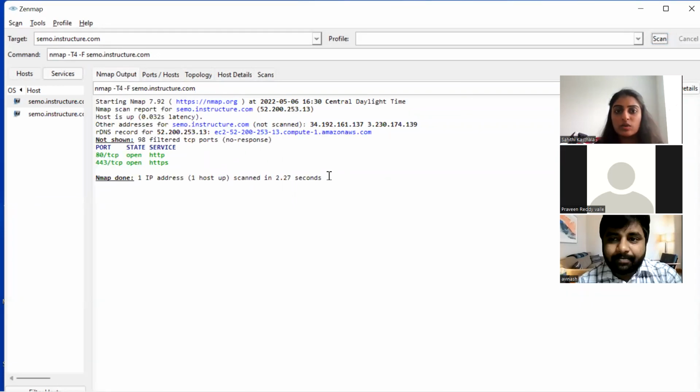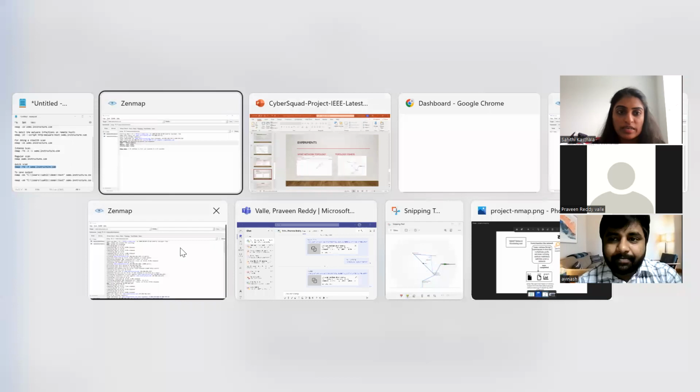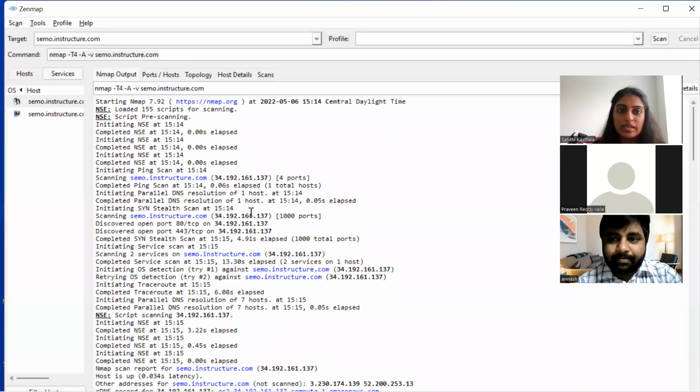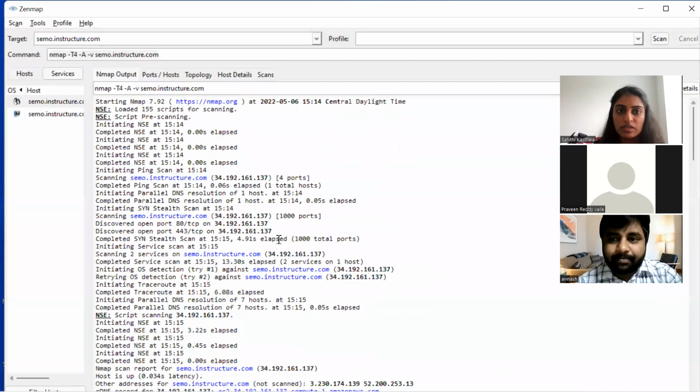So we can see it is done in only 3 seconds, and it gives us the results. And likewise, we can perform the intent scan, as intent scan will take some more time. So we have run it before, and we are showing it here. So we can see here intent scan gives us elaborated results, like what it performs the script scanning.